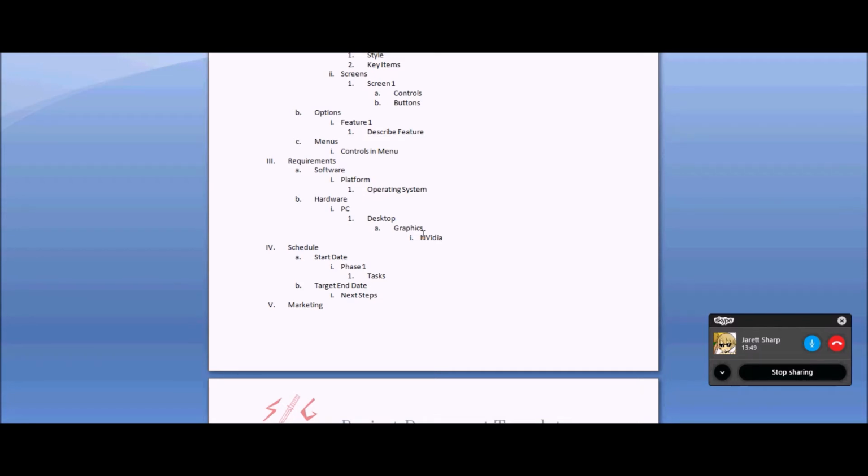Same thing goes for Apple. I'm not sure on the Apple spectrum as far as what their DirectX equivalent is, but I'm sure that they have one. And same for Android.